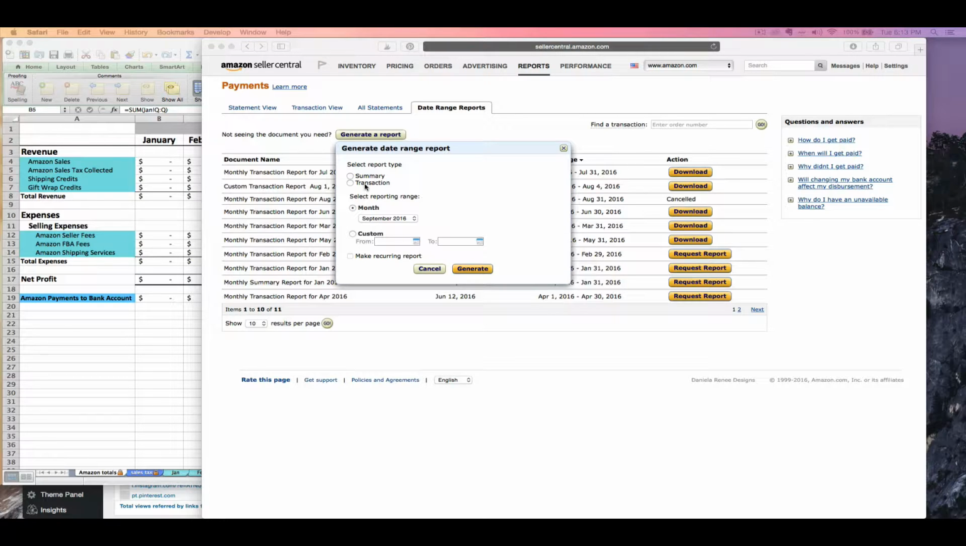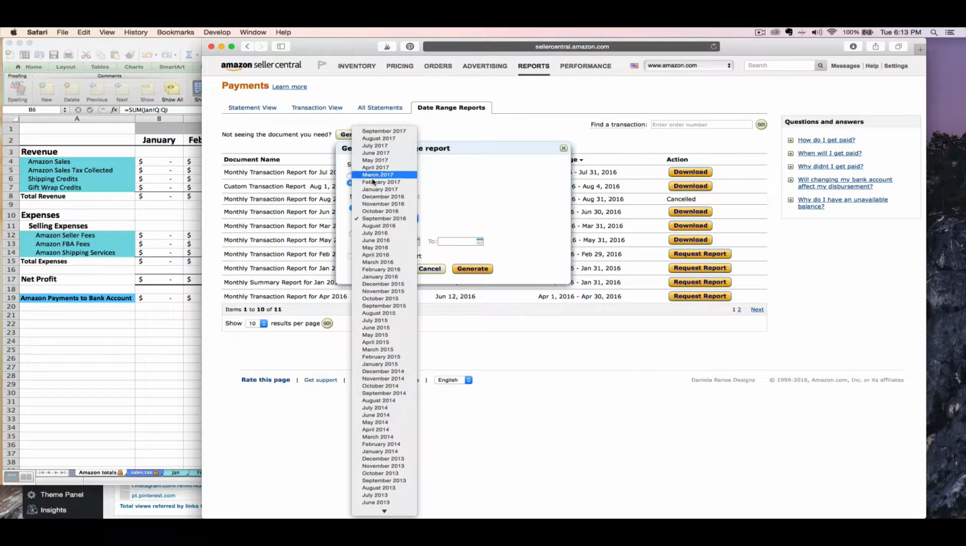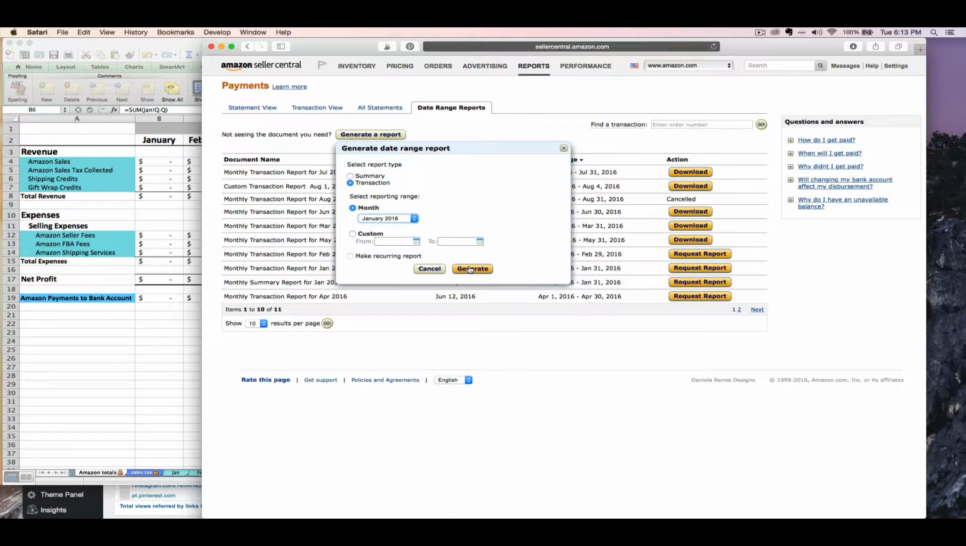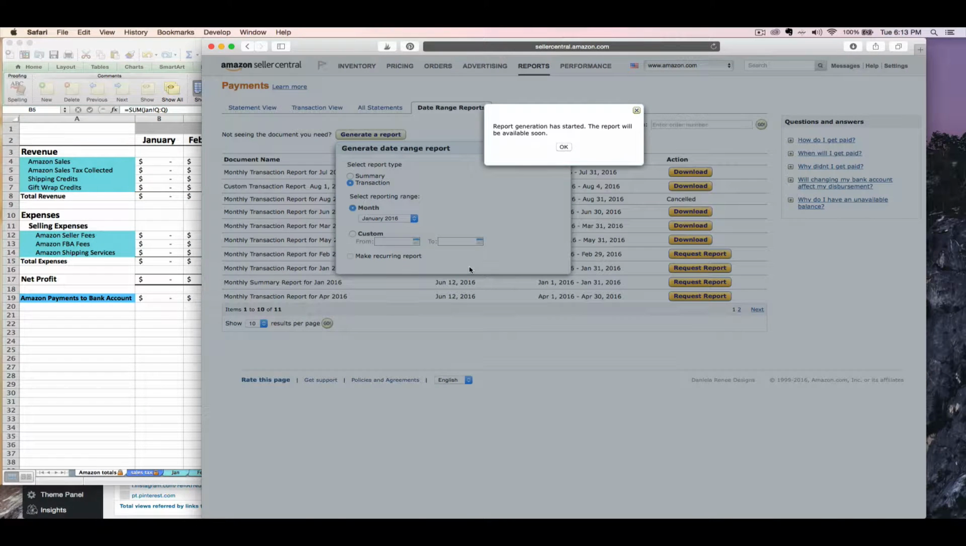And for report type, we're going to select Transaction. And then you're going to generate the report for whatever month that you want. So let's do January 2016 and then click Generate.